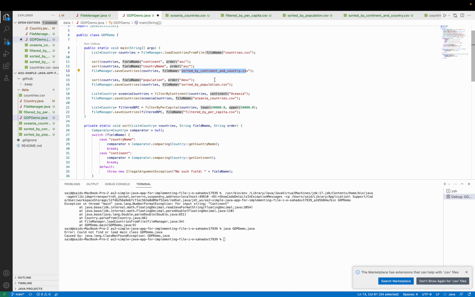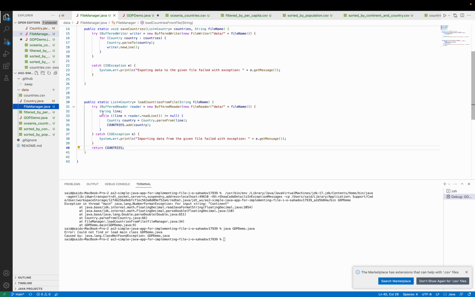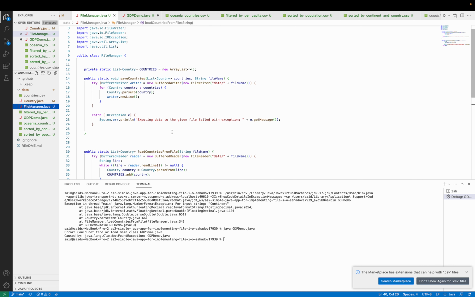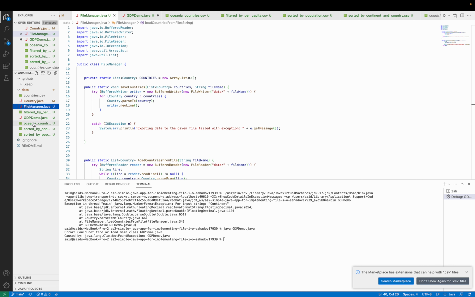So basically, here are manipulations with the files. We store the given data using the save countries method, again from the file manager class, and here are the provided files to store the data.